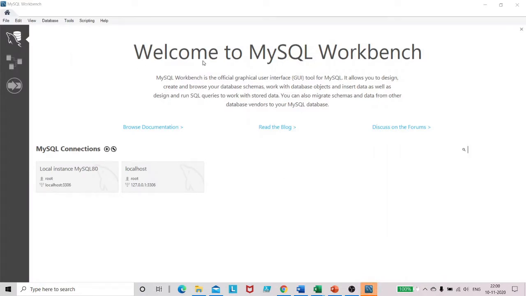This is the home page of MySQL Workbench, and here you can see MySQL connections. So you can see I have two connections already set over here, but these are because I was already using MySQL Workbench on this computer and I just uninstalled it in order to demonstrate how to do the installation. So even if you're not seeing it on your screen, that's absolutely fine.